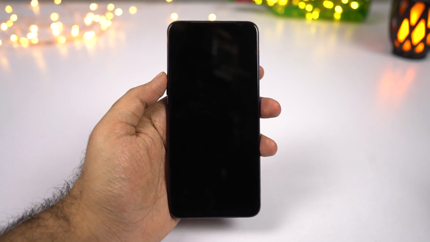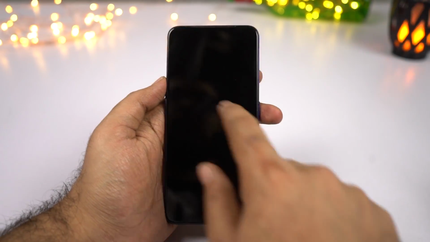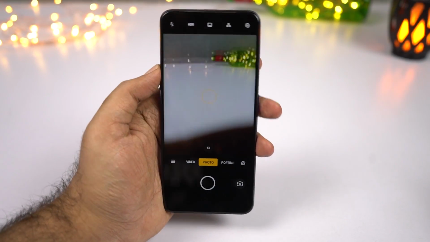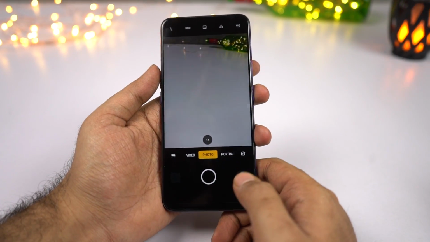Next we have another gesture where we can draw an O to open the camera application. Once again, when the phone is turned off or in the lock screen, you can draw O to open the camera application. There you go. This is a really nice shortcut.